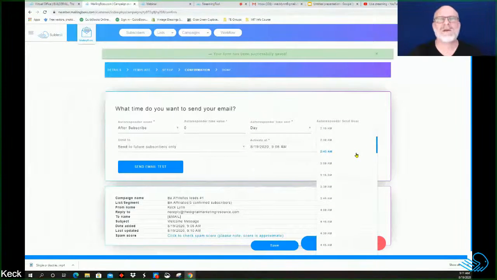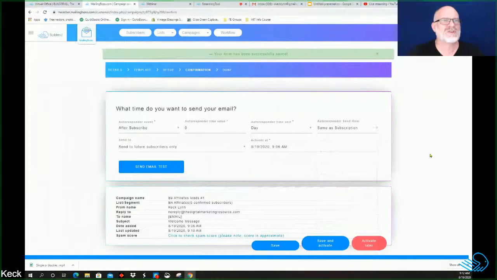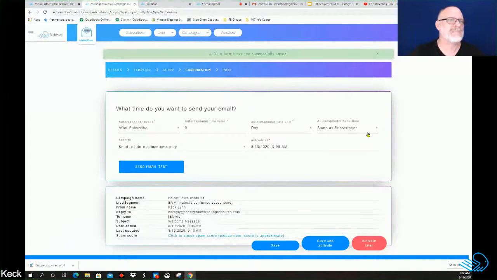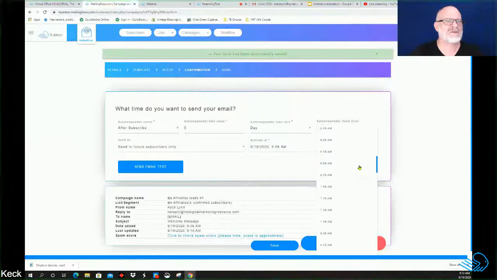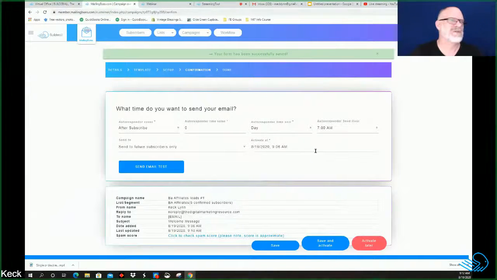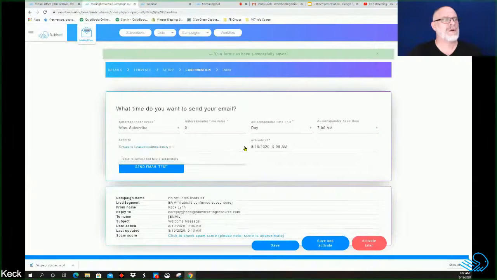Email marketing is really a science, and some people have determined for what they're doing, it's going to be best to make sure they send their email out at 7:45 a.m. or 9:15 or whatever you choose. Or you can just do same as subscription, and that means when they subscribe, say it was 5 o'clock in the evening, that's the time they will get it. So we could change this if we want, just for kicks. Let's go ahead and put ours to 7 a.m. just for fun.